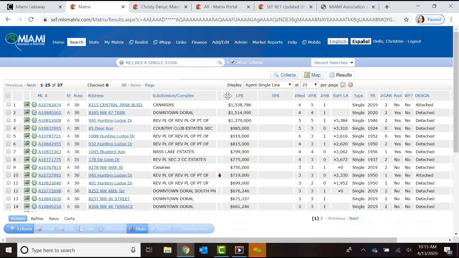LP stands for listing price. And here you will have arrows. So we do have a little red arrow that points down, and that means there's been a price decrease. But sometimes you can have an arrow that points up, and that means that there's been a price increase. We have the sales price. So these are all active properties. That's why this is blank.